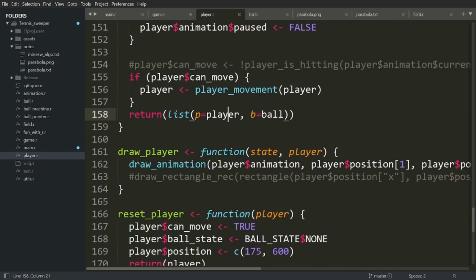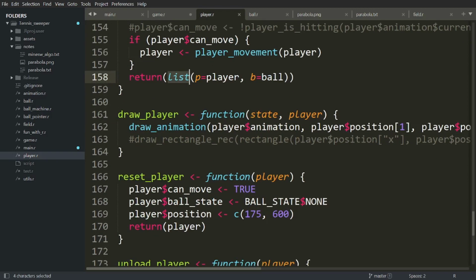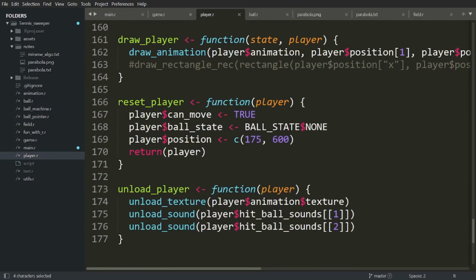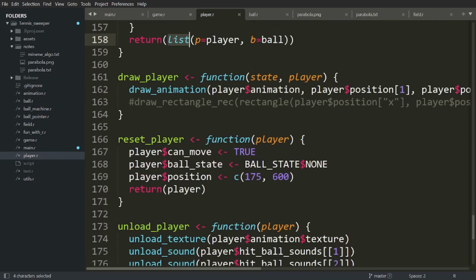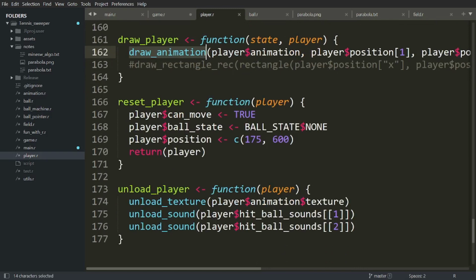And here, as I mentioned before, is one way to return different variables. I create a list with the player and the ball. Well, and here's the draw player, which simply draws the animation, reset player, and unload.